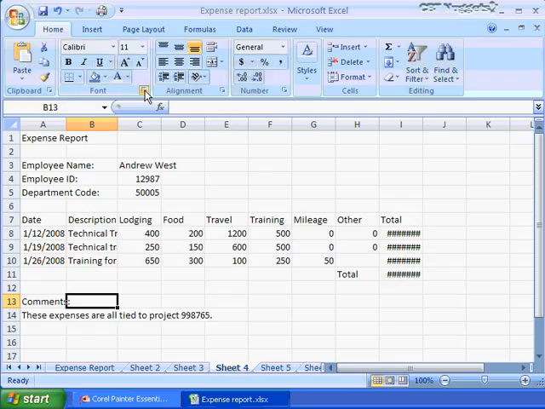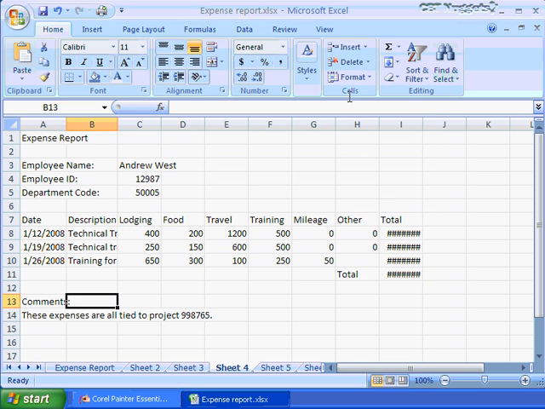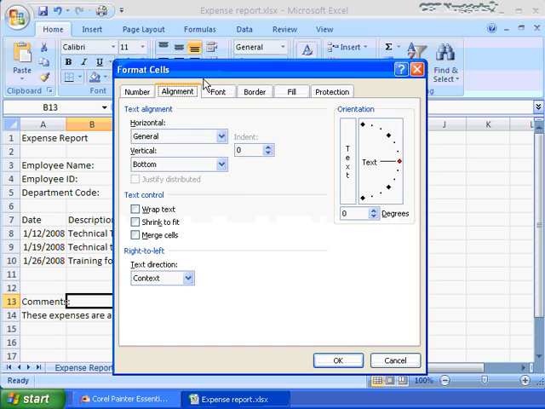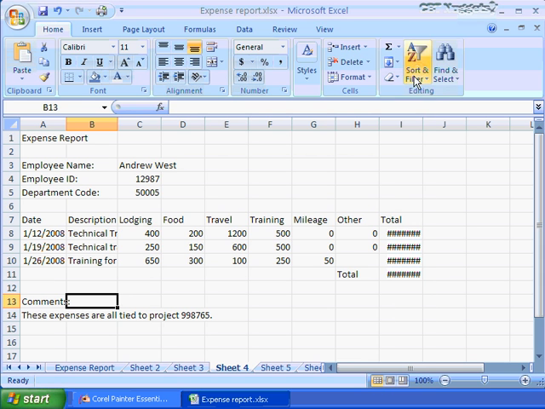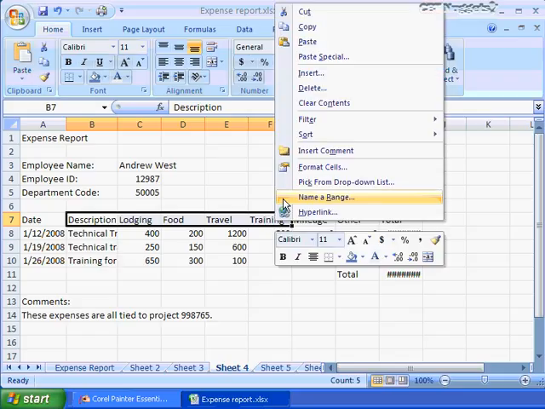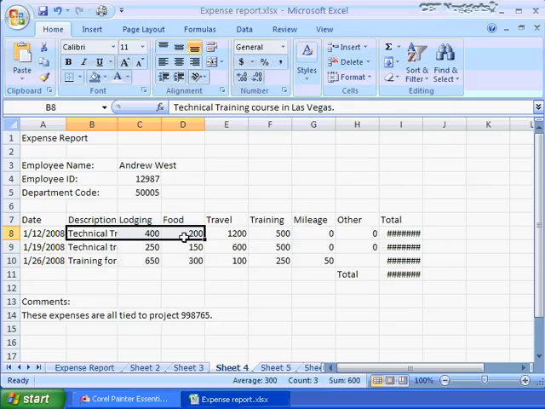When I click this, it gives me my old-fashioned font dialog box, Format Cells. Remember we clicked it here? We had Format Cells, we click it here, we get the same old dialog box. Also, when you select a range of cells and right-click, you can choose Format Cells, or look at this. This is the floating toolbar that popped up automatically. It's supposed to pop up automatically when I select a range of cells.